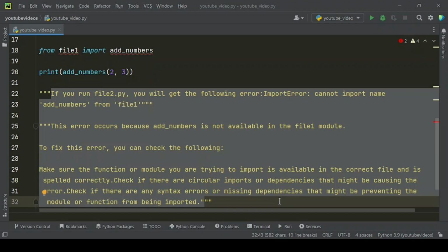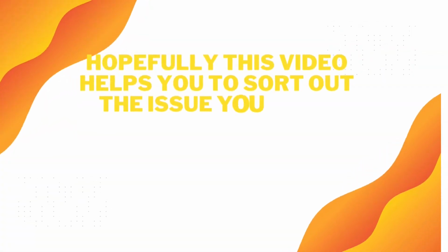To fix this error, you can check the following. Make sure the function or module you are trying to import is available in the correct file and is spelled correctly. Check if there are circular imports or dependencies that might be causing the error. Check if there are any syntax errors or missing dependencies that might be preventing the module or function from being imported. Hopefully this video helps you to sort out the issue you were facing.